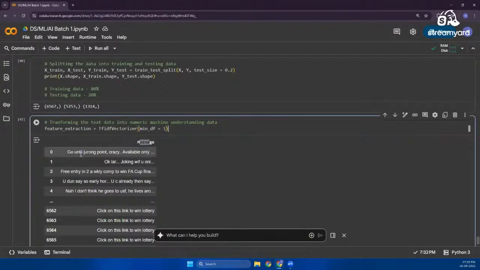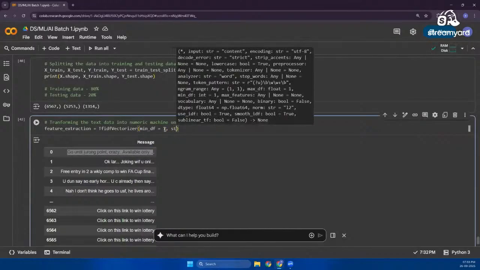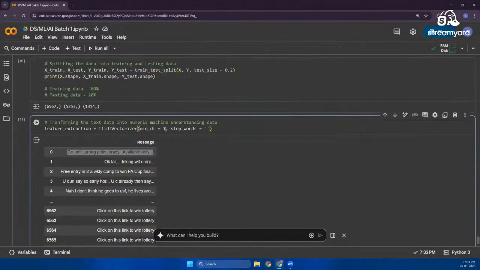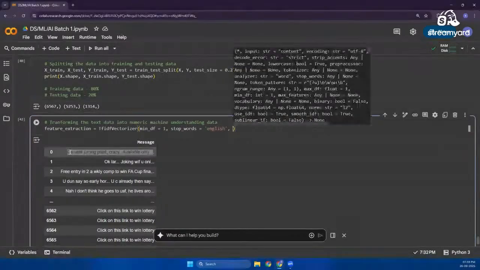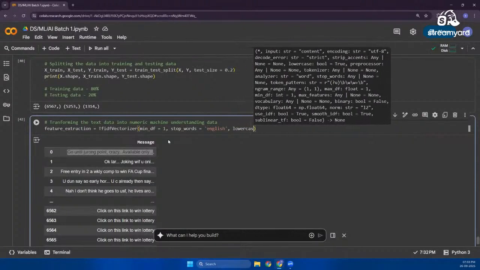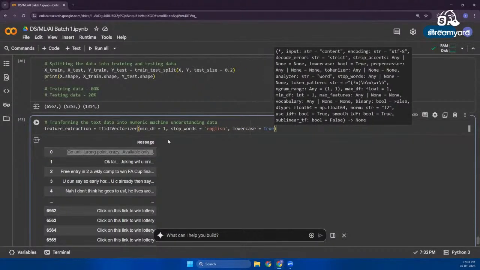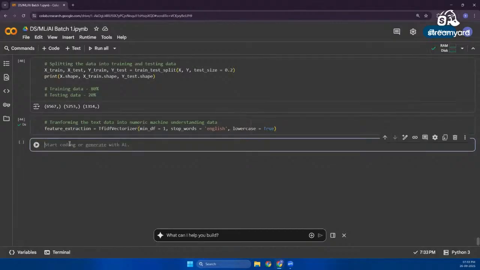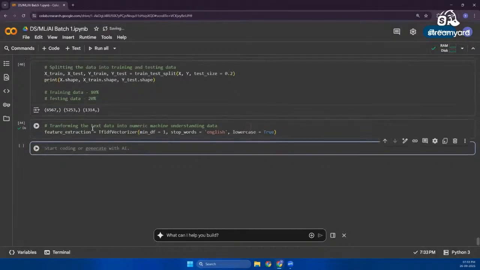After that, what language is this? Can anyone tell me? Obviously, it is English, right? So for English, we are supposed to give it as stop words. That means we are telling the machine that all these words are English words. Also, you can see some of the values are capital letters, some are small letters. So we'll convert everything into lowercase, which is better. Let's run it. Okay, perfectly running.